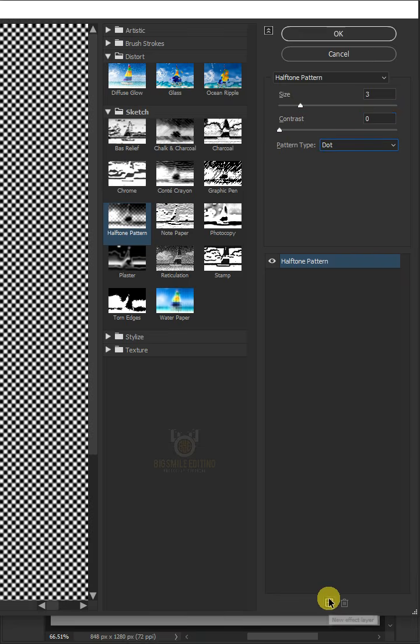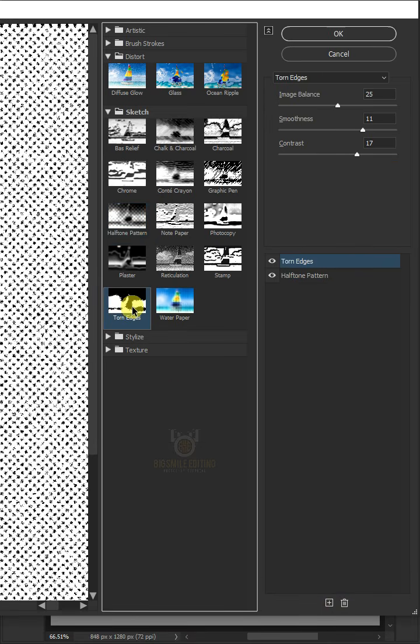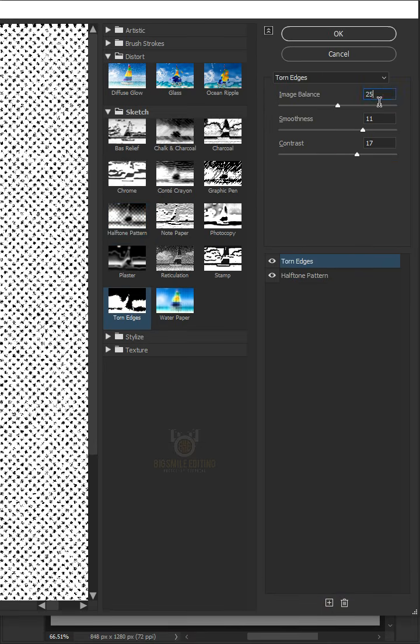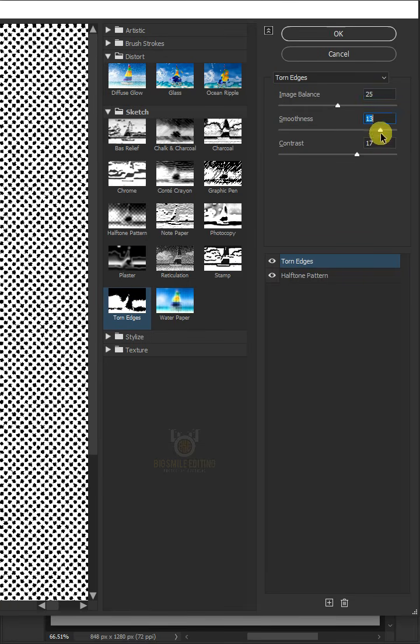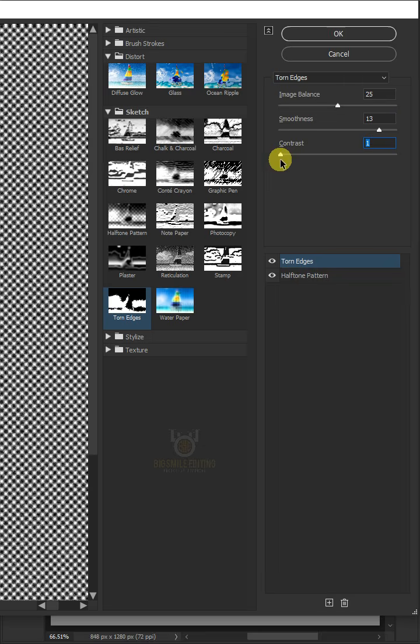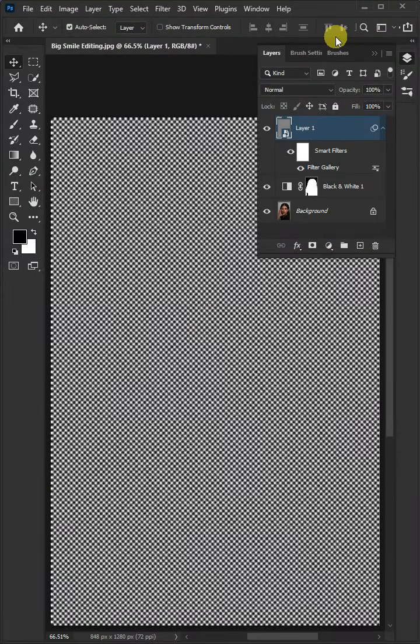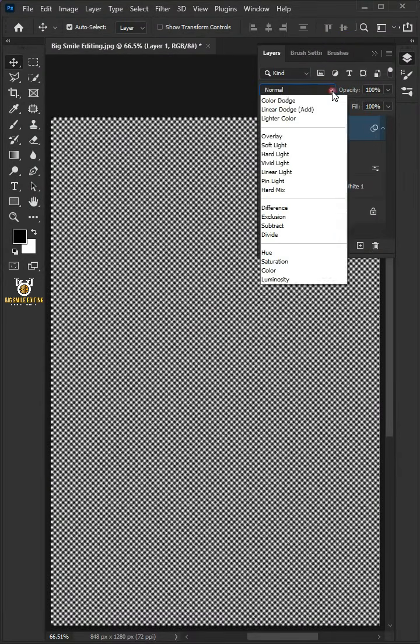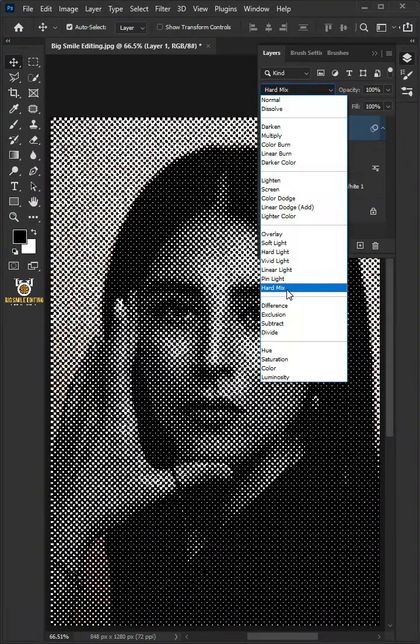Then, click New Effect Layer at the bottom. Select the torn edges. Make the image balance 25. The smoothness 13, and the contrast 1. Then press OK. Now, change the blending mode of this layer from normal to hard mix.